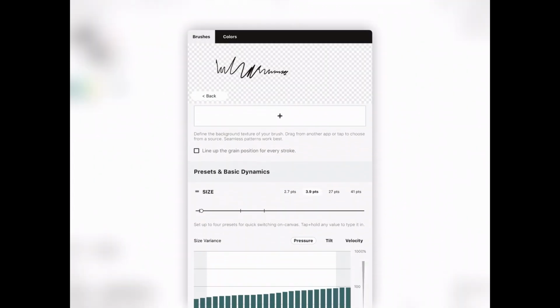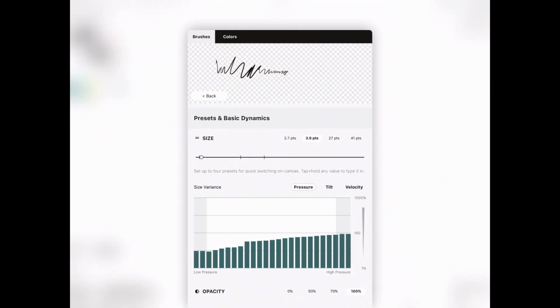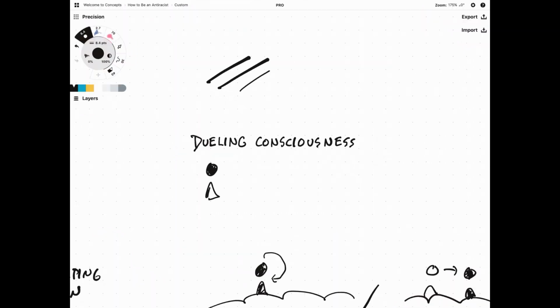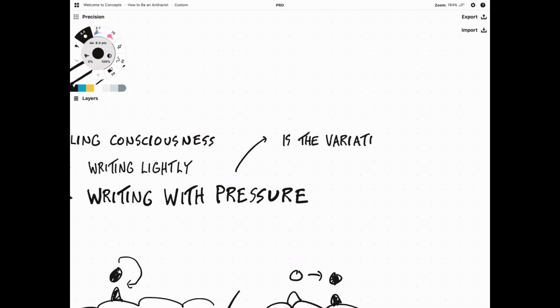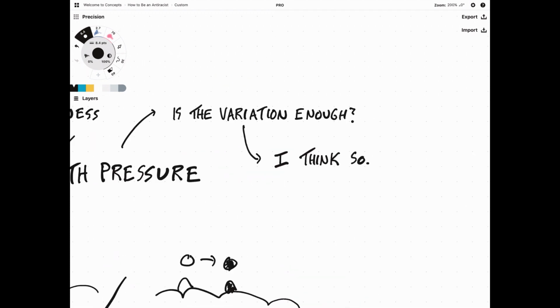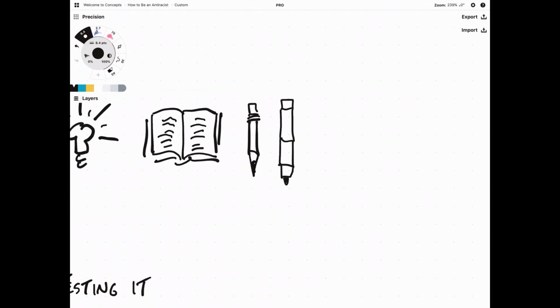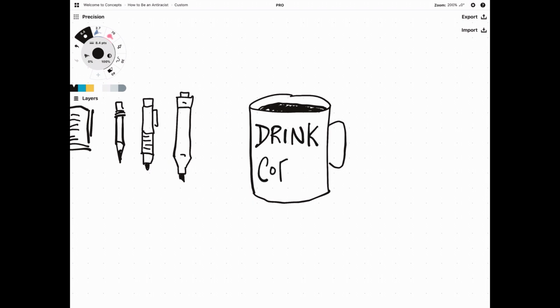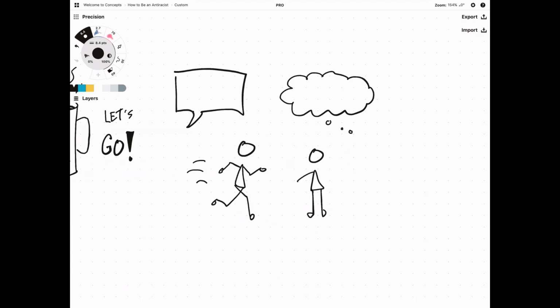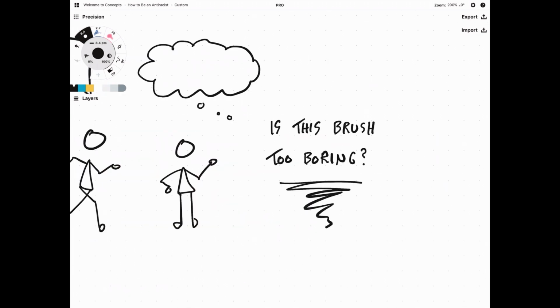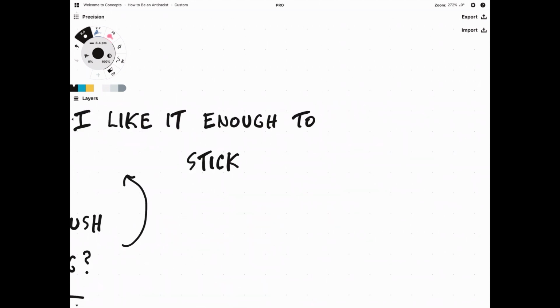Then I tried making that pressure variation a bit more dramatic, from about 50% up to 100%, trying out some writing and drawing, writing lightly and then writing with pressure, asking myself, is that variation enough? Feeling pretty good about it, but wanting to keep testing it. So doing a bit more drawing as well to see what that feels and looks like. And for the most part, I was feeling good about this, worried that maybe it was a little too boring, but definitely liking it enough to stick with it.